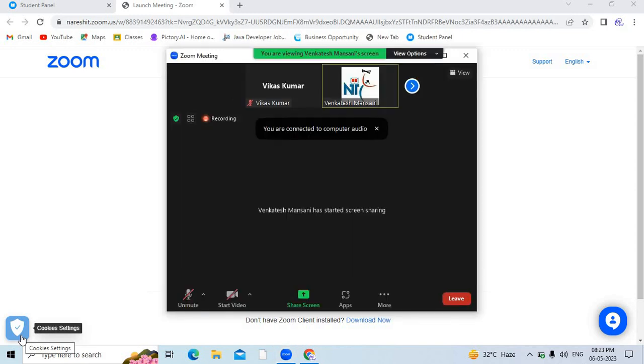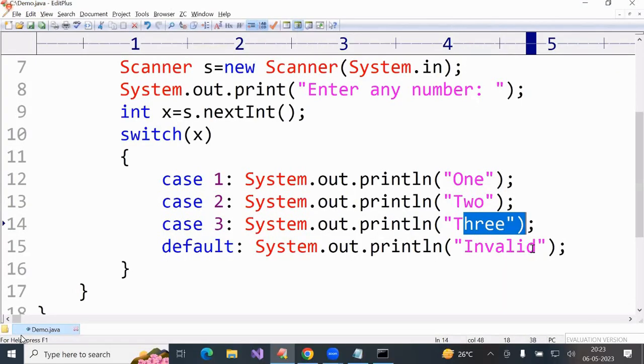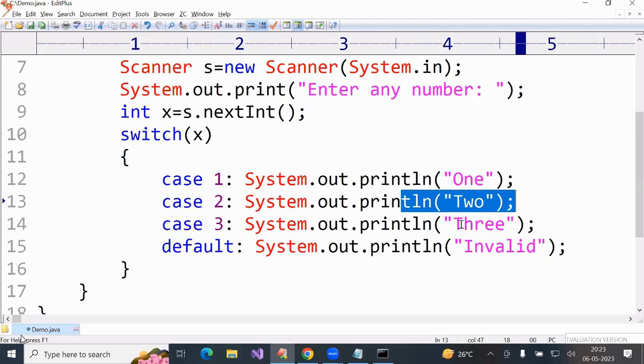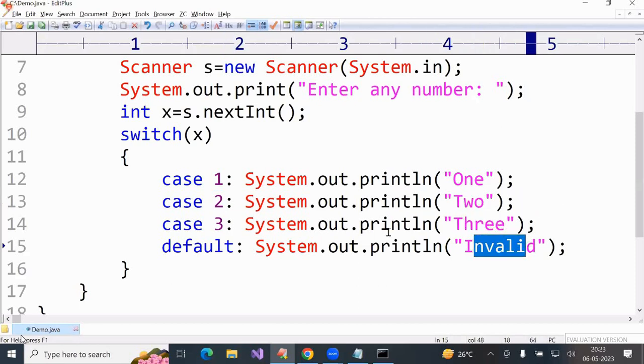Compared with 1, if it is true, 1 is printed, there is no break. 2 is also printed, 3 is also printed, invalid is also printed. If the x value 2 is compared with 1, false, compared with 2, true, then 2 printed, 3 printed, invalid printed. Like this it works. Now this variable can be integer, character or string. String is not completed, you will cover it later. In place of integer, character can also be used. Character type variable is also valid. If you write a character variable, a character literal is required.